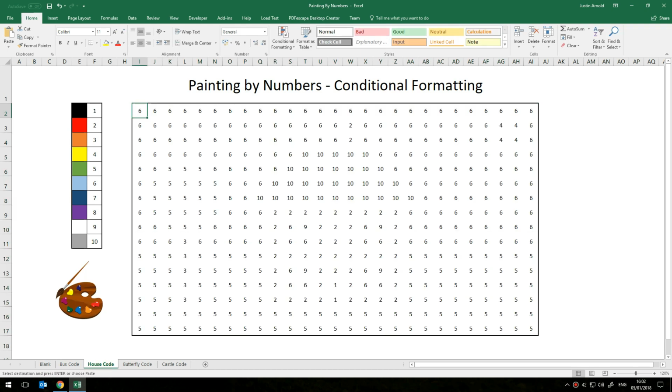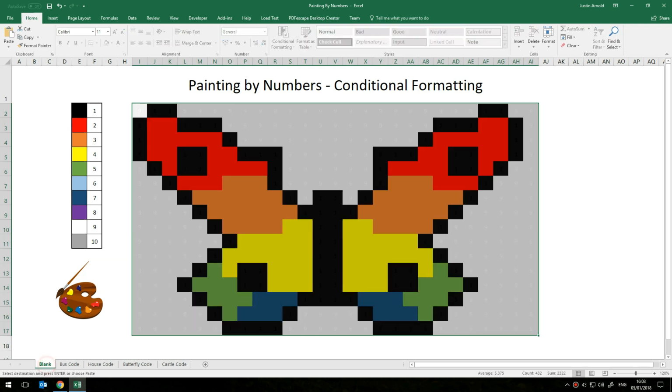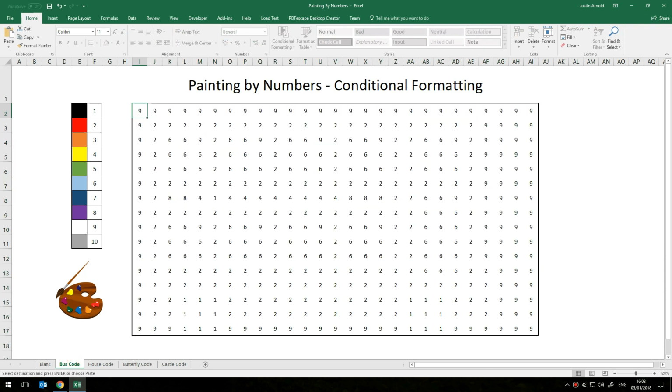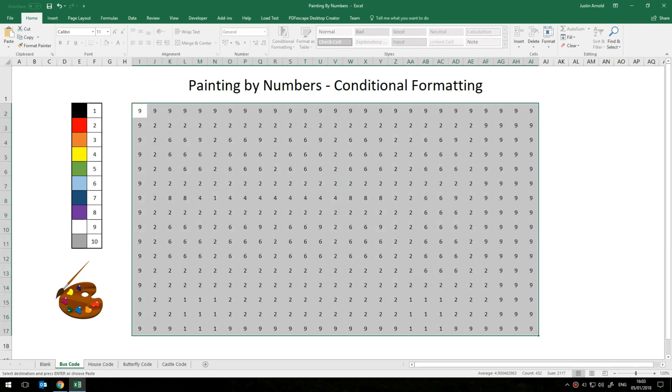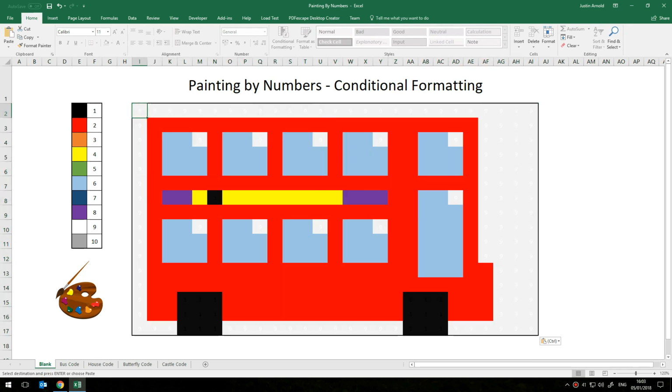Here you have a couple of examples that I did earlier on. You can see that the numbers themselves don't give away anything at all about what the picture is. And yet just by painting those numbers into a spreadsheet that has the conditional formatting rules set in it, you can create pretty detailed pictures. So let's see how this is possible.